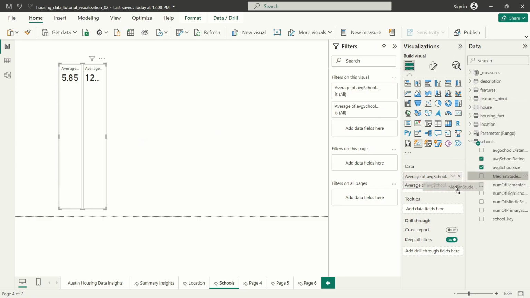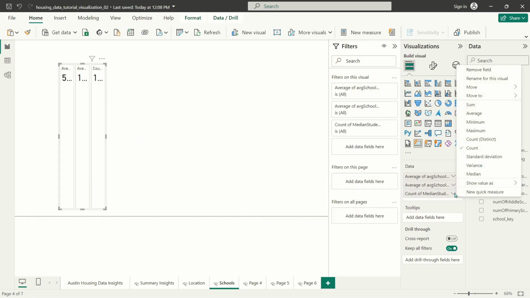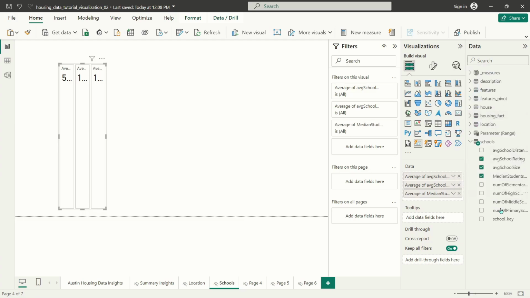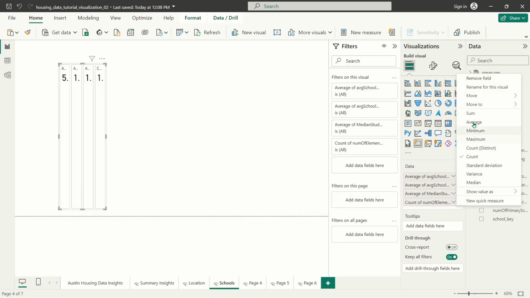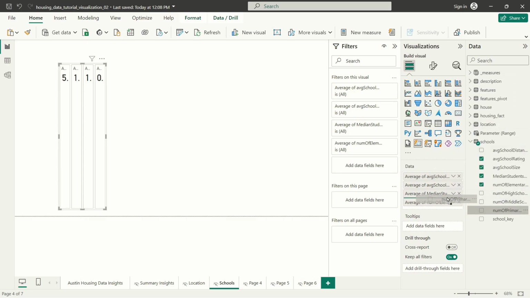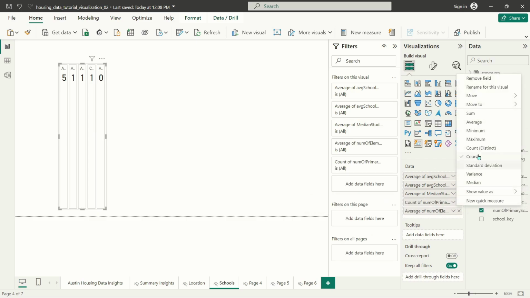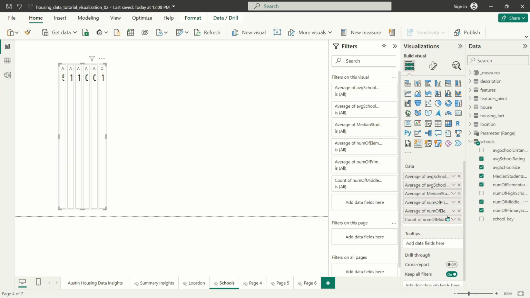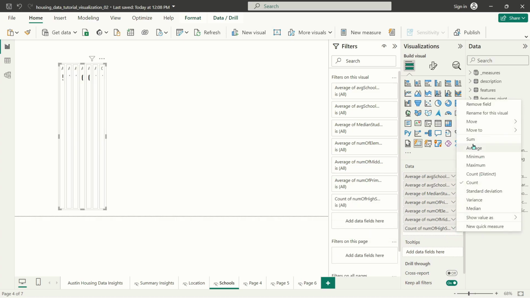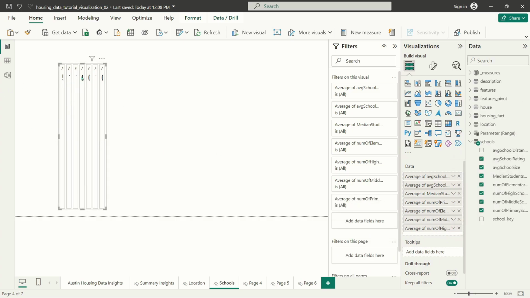I definitely want the median number of students per teacher, and I'm just going to average that. Let's take the average number of elementary schools, and I should have put average number of primary schools before that. Then we'll take the average number of middle schools and the average number of high schools. And you'll see over here, all of my cards are getting super boxed in together. It's almost impossible to read any of this.